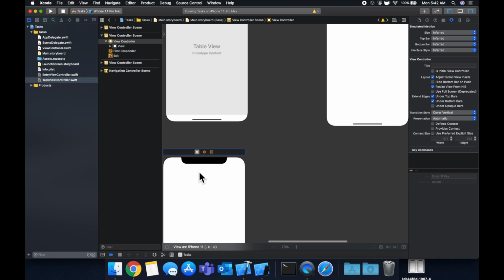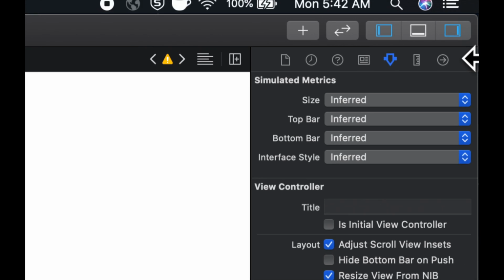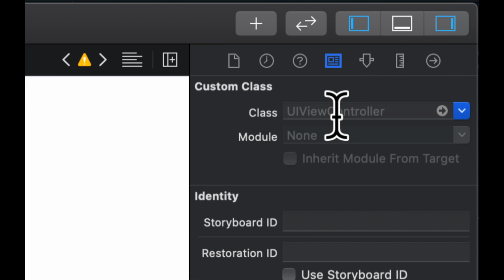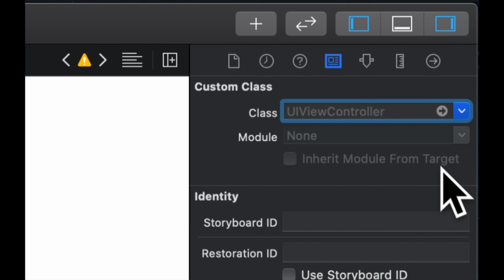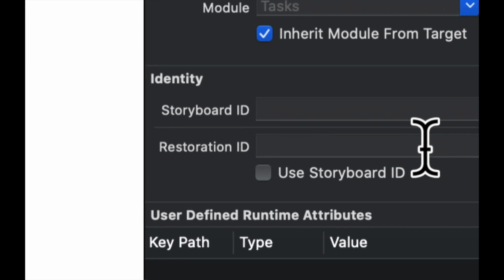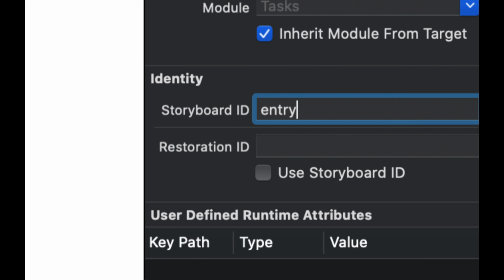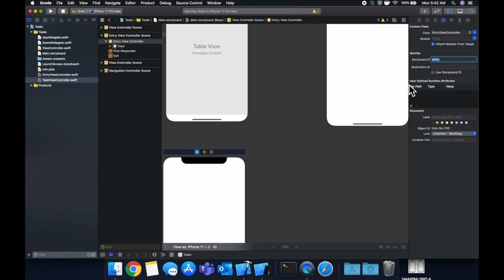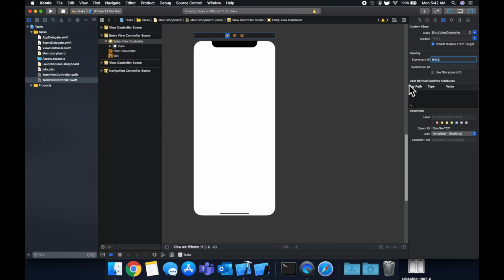What we need to actually do is click on one of them, one of the new ones, come up here, and in this tab, give it the class that is associated with it. So this one is entry. The other thing we need to do is give it a storyboard ID, which is the ID we're going to use to actually show the view controller.